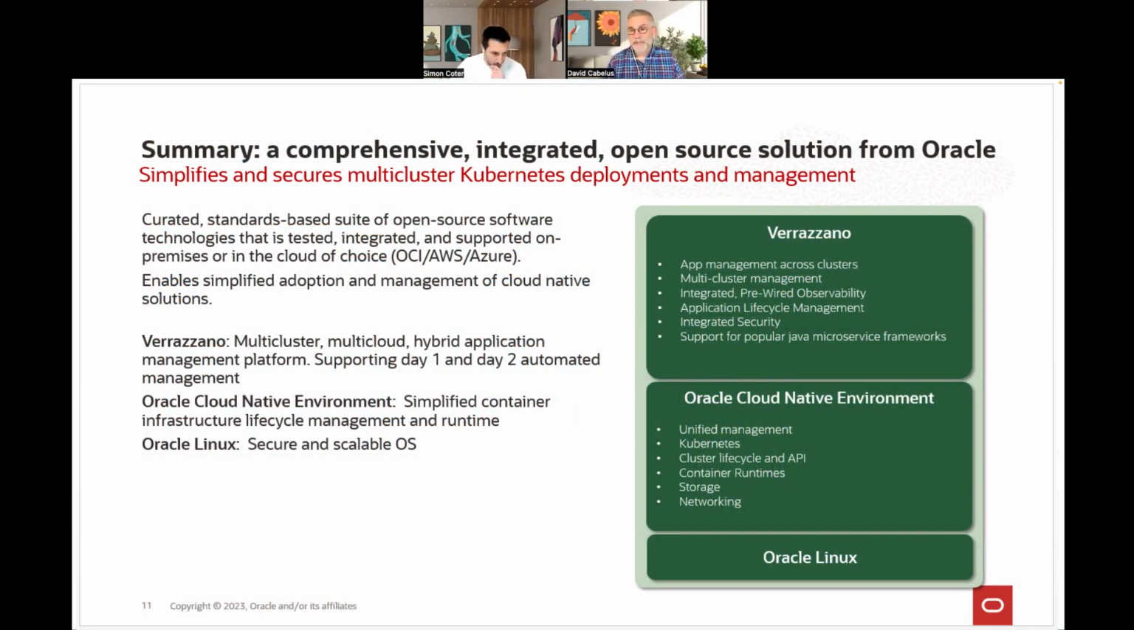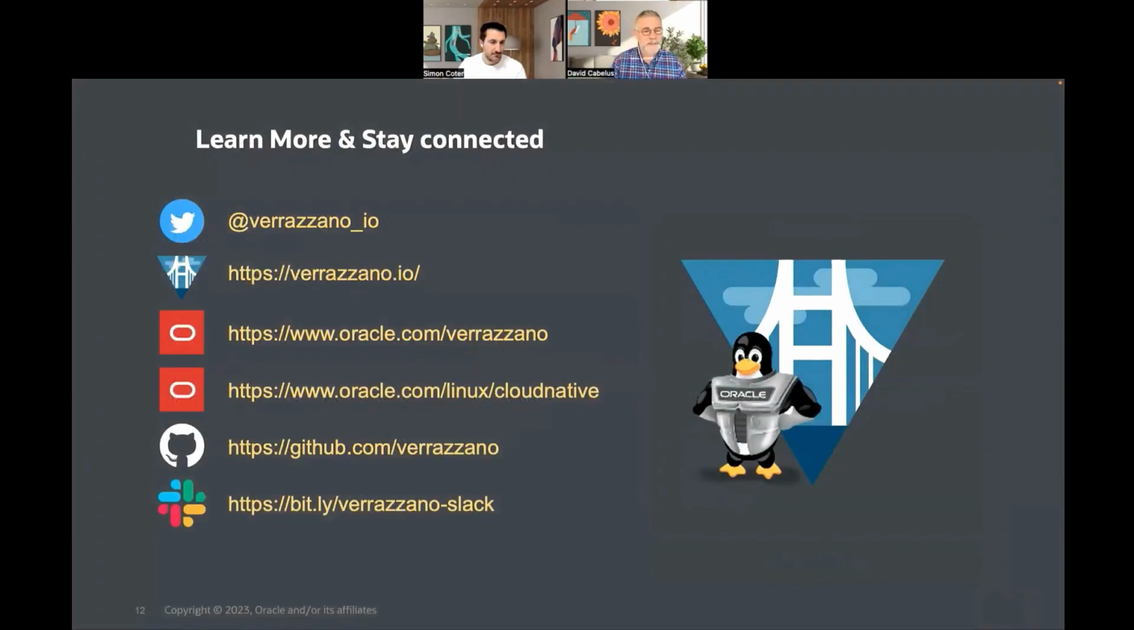So to come back to where we started, what is that solution that we talked about? It includes things like the Oracle Linux operating system. It includes Oracle Cloud Native Environment for Kubernetes and managing Kubernetes, and then Verrazzano that sits on top to manage the whole situation across clusters. This is a really cool solution. If you'd like to learn more, there are a bunch of links here to go check it out. We've got a number of videos out there. You can get access to the source code for all of these components. I think that's where we are.